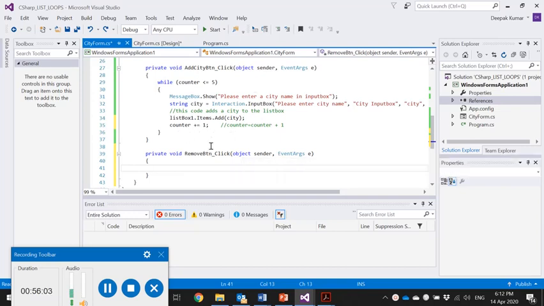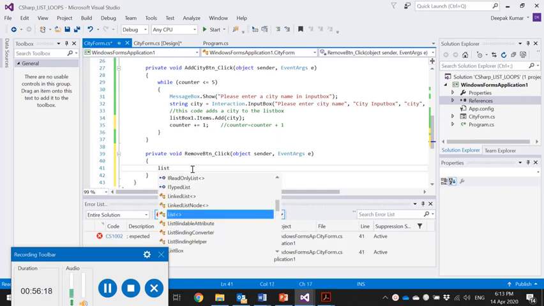Okay. So let's come back to the remove button code. Now here we will be removing a particular item. Before we do that, we have to select a particular item from the ListBox. So how do you pick up the selection first?